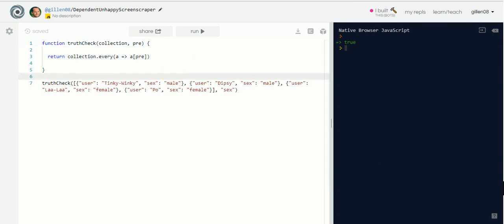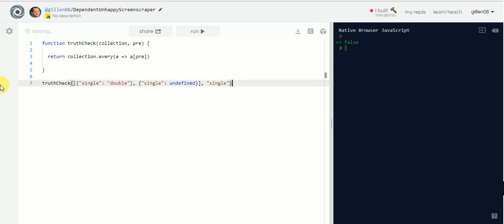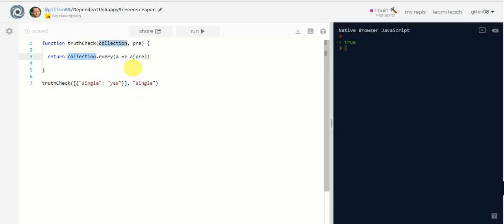Let's test something else on here. Let's try this one. This is supposed to return false. So with this test, we get false. All right, this is supposed to return true. If we just have single, yes, returns true. So that works. We append the predicate to the condition that we're passing through this method for every item in the collection. That's basically how that works.